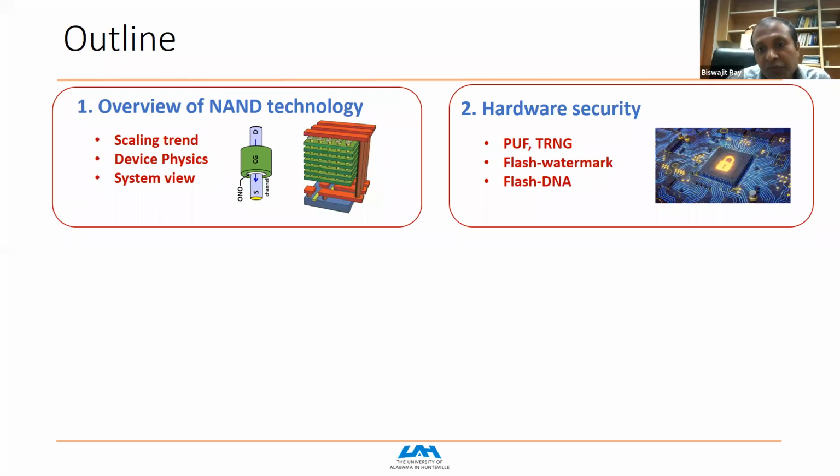Then I'll talk about my research on hardware security using this flash system. So how to make the storage solution more secure, right? The physical unclonable function or PUF, true random number generators (TRNG), watermark, flash DNA. These are very brand new security primitives, so I'll introduce them using the device properties of flash memories.